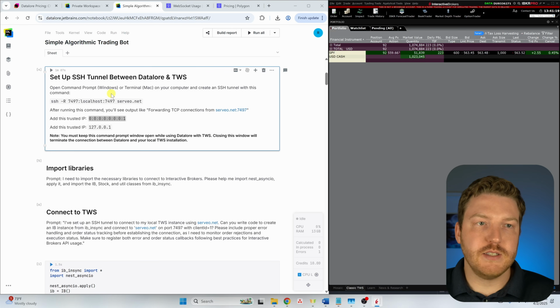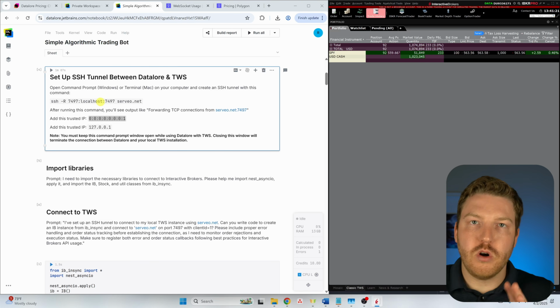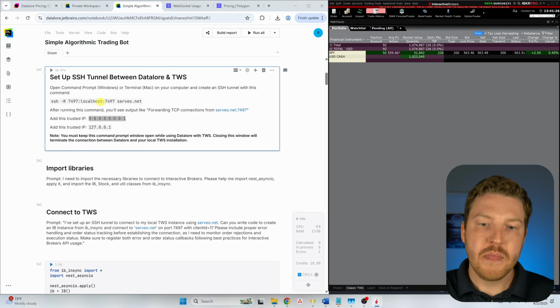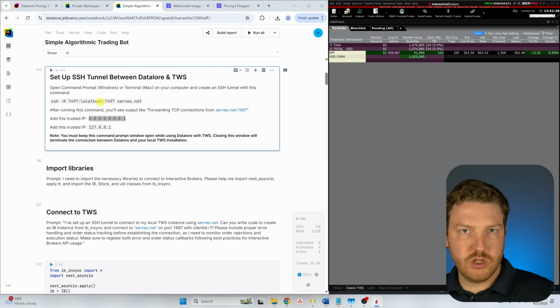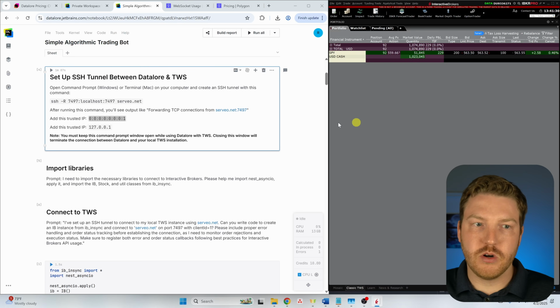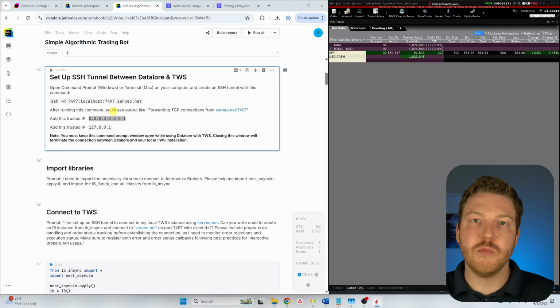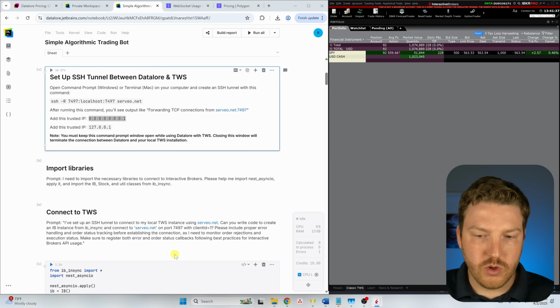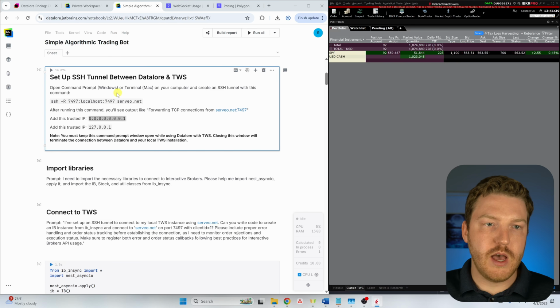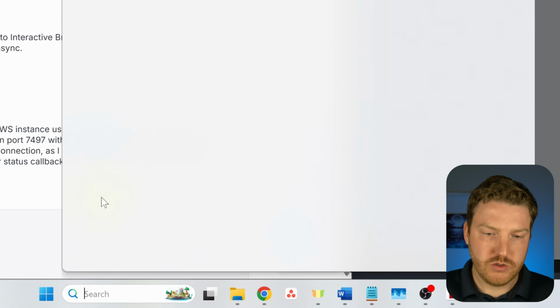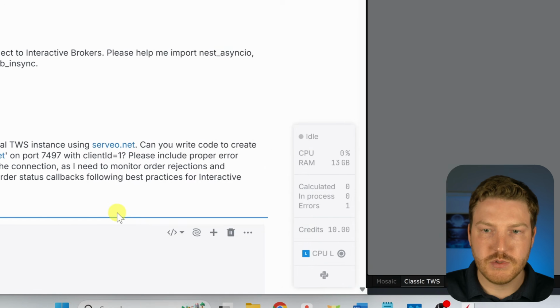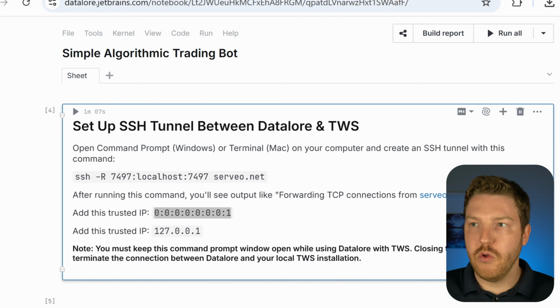Now, in order to get our Datalore cloud notebook, right? This isn't on our local computer, it's running in the cloud. In order to get it to connect to Interactive Brokers, we need to basically create some sort of tunnel on our own computer where we can connect the two. And so how we're going to do that is that if you're on Windows, you'll go into the search and look for command prompt. If you're on Mac, you'll look for terminal. So I'm on Windows, I'm going to type command prompt, and I'm going to pull that up.